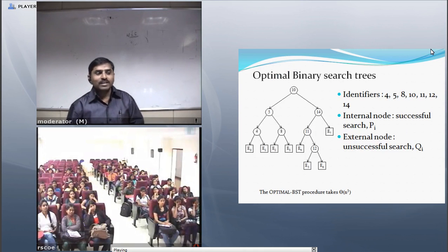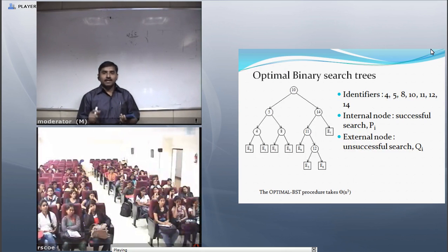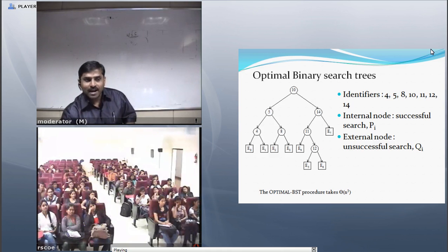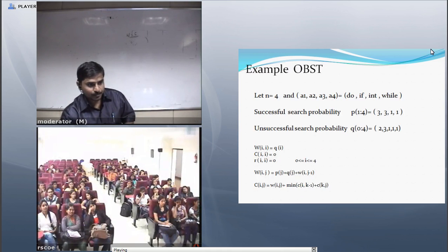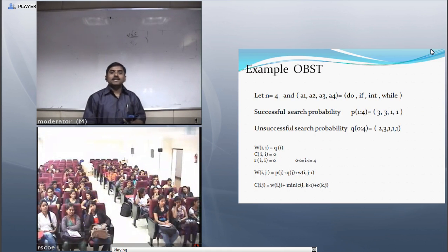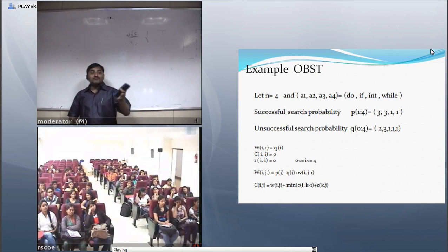Okay, so for solving the optimal binary search tree, I use two probabilities. If an element is found, that is a successful search. If an element is not found, that is an unsuccessful search. Okay, two probabilities are considered: successful and unsuccessful. Now, we will see the same concept by using one example.